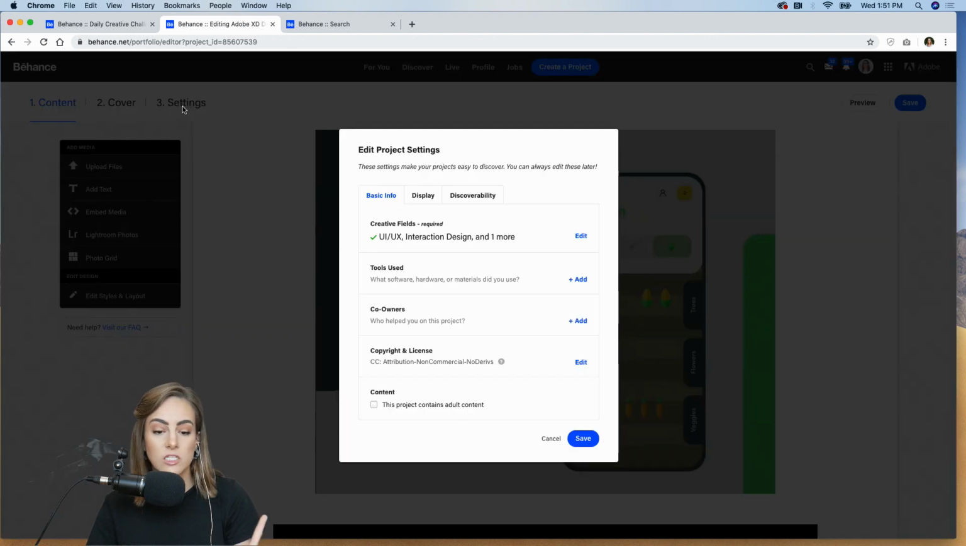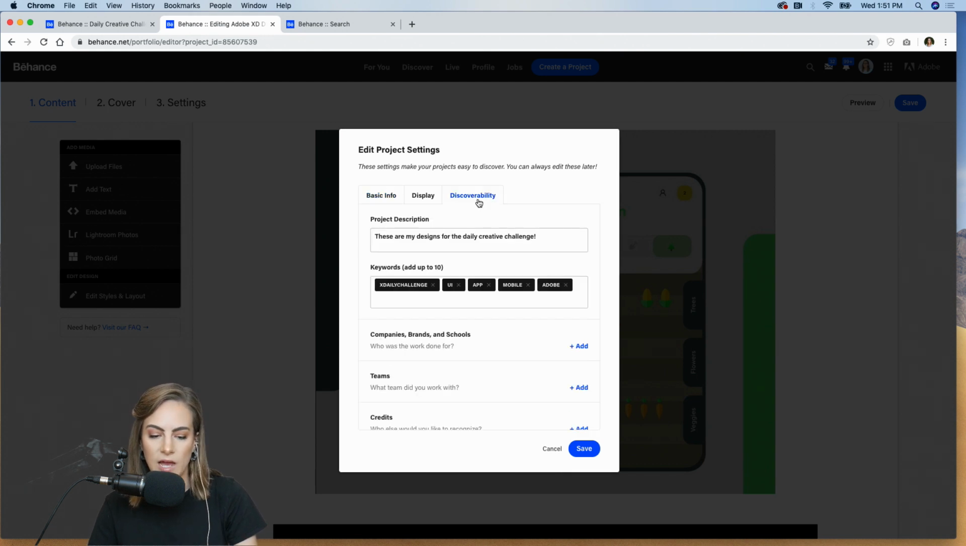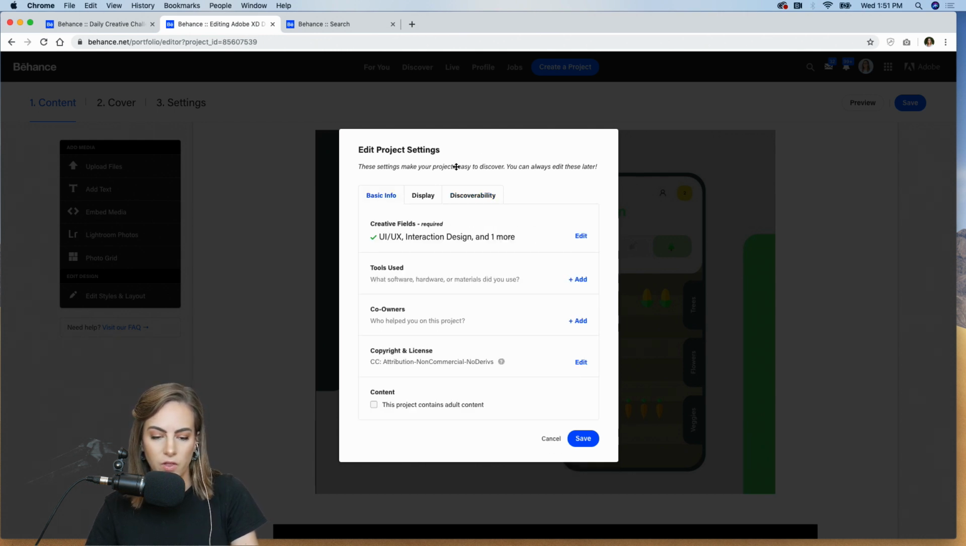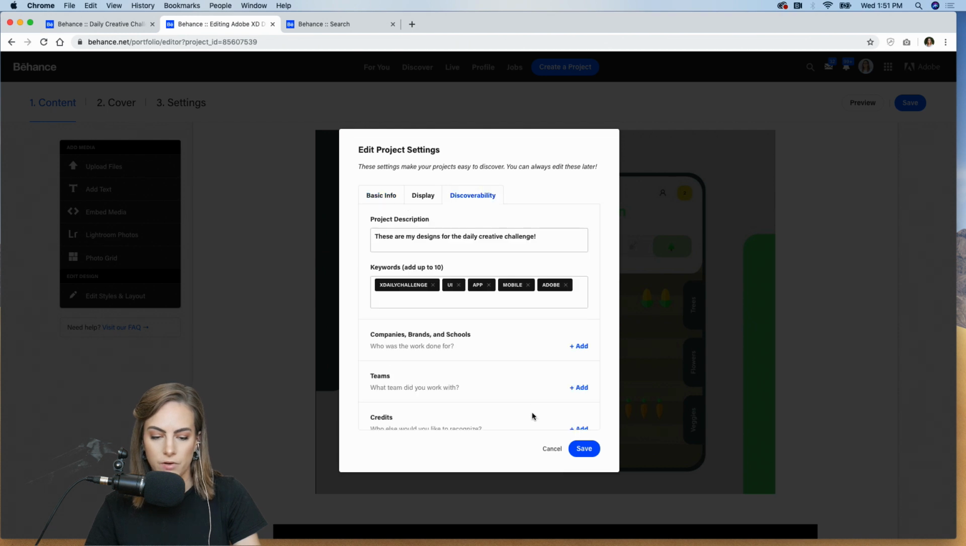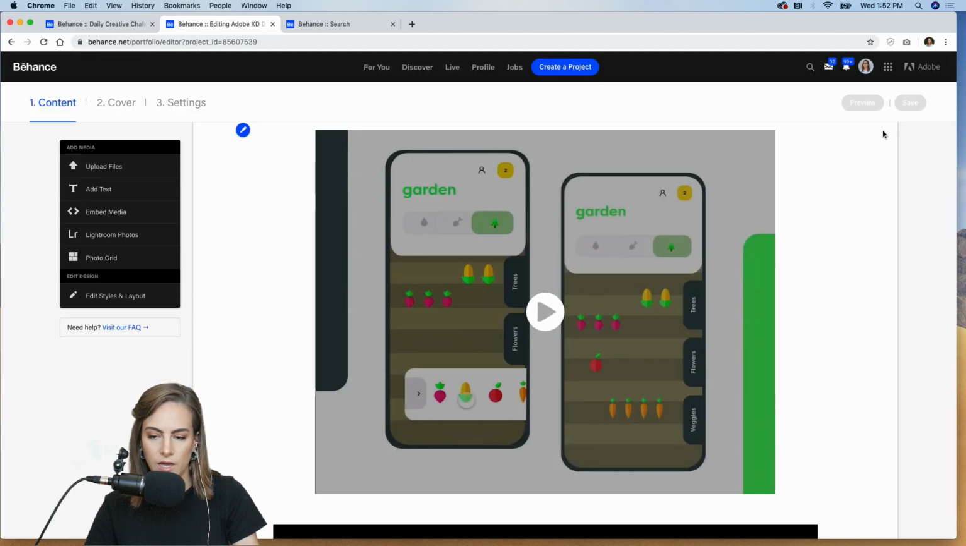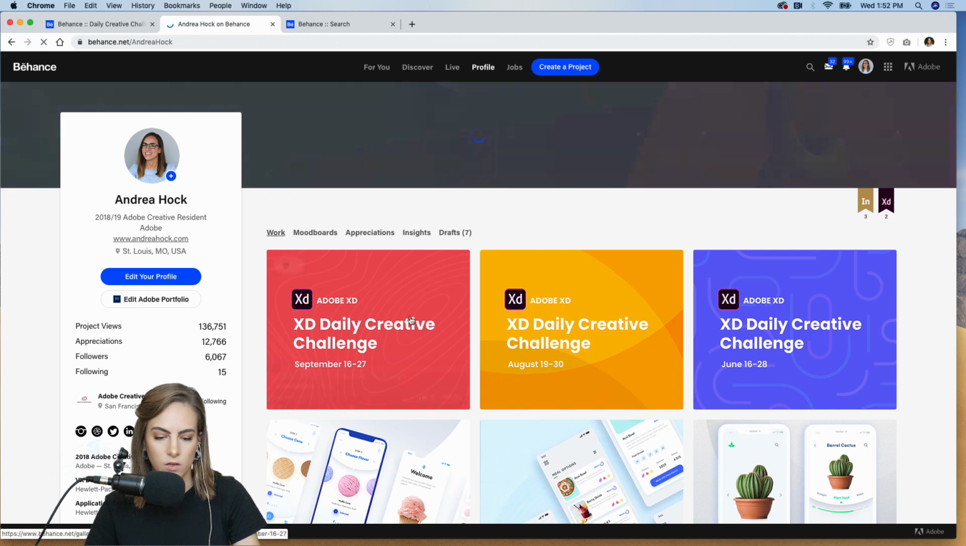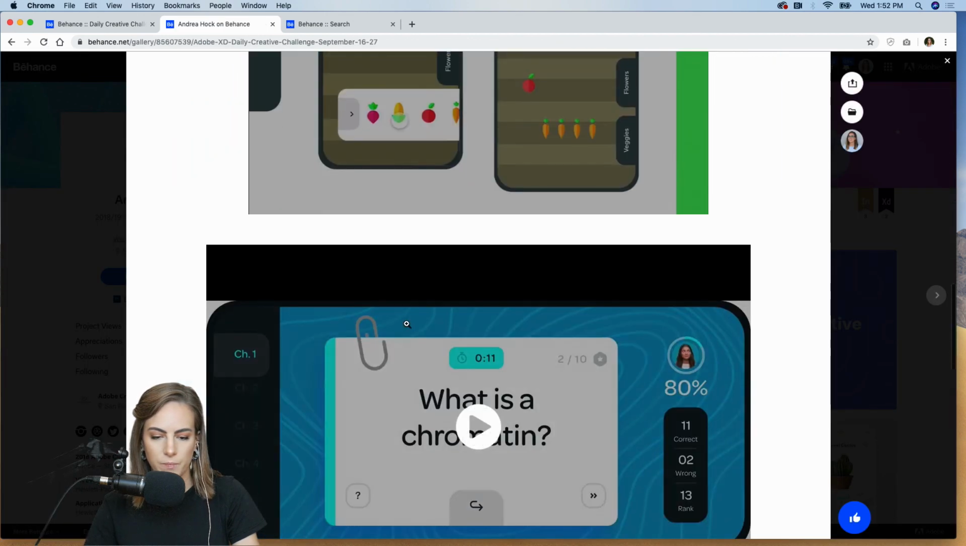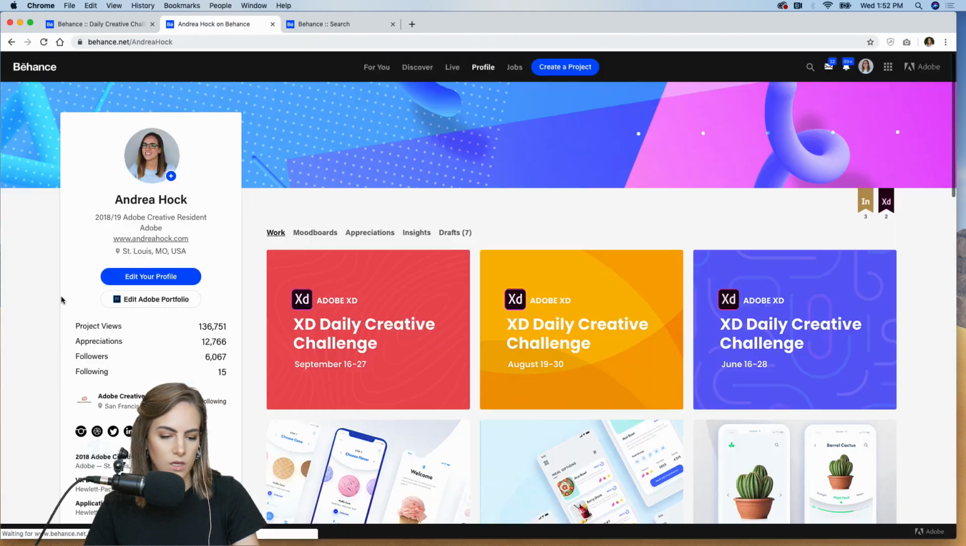But the main thing is you want to go up into settings and go over to that discoverability tab and use the keyword XD daily challenge. Otherwise we won't be able to find you and give you some feedback if you want. You can add a project description if you'd like, and some more creative fields, UI UX, etc. A little description. So let's save that, and then we can preview it, see what it looks like. There we go. It's looking good.